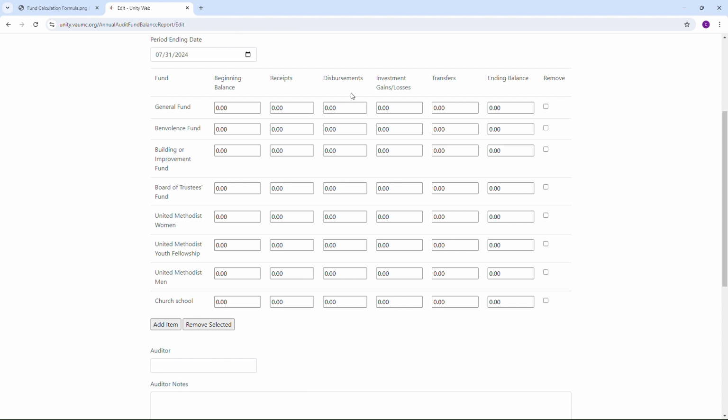The next part, and the most important part here, is the fund list. Let me walk you through how these columns work, because this is the one we get the most questions for. Each fund is represented by a row here, and then for each row you have a series of calculation fields. From left to right, you'll want to see the beginning balance. You'll want to enter in receipts. That's any money received or deposited into the fund, notwithstanding other columns you see here.